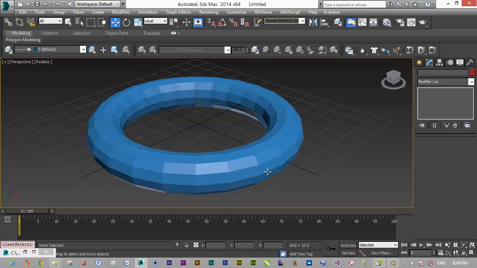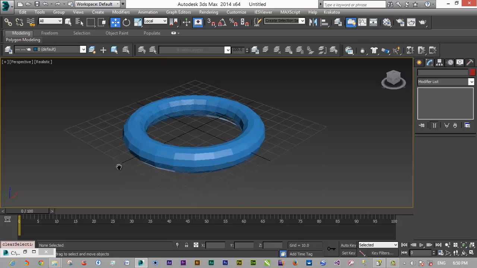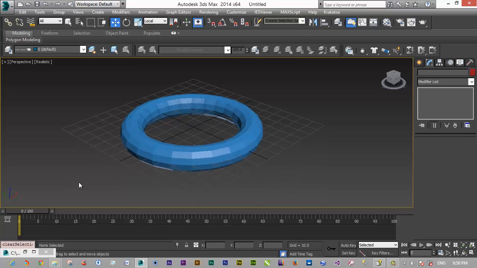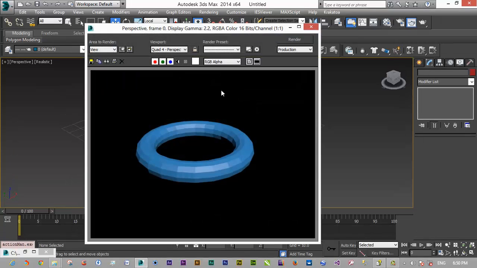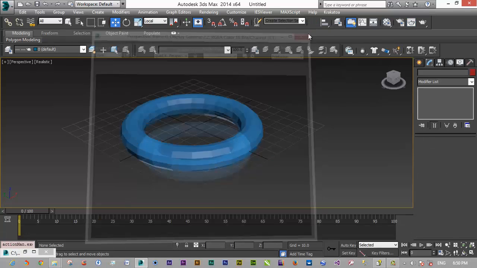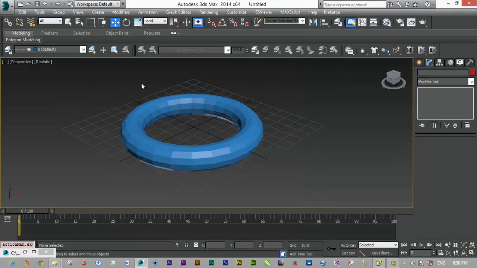But as you can see, we have no smoothness here. One way that we can solve this problem is that you render this out and you solve the problem with compositing. I think that is the better way. Because if I go right now to here, I see all the edged faces and there is no smoothness. It's the best way that you solve this problem with compositing.